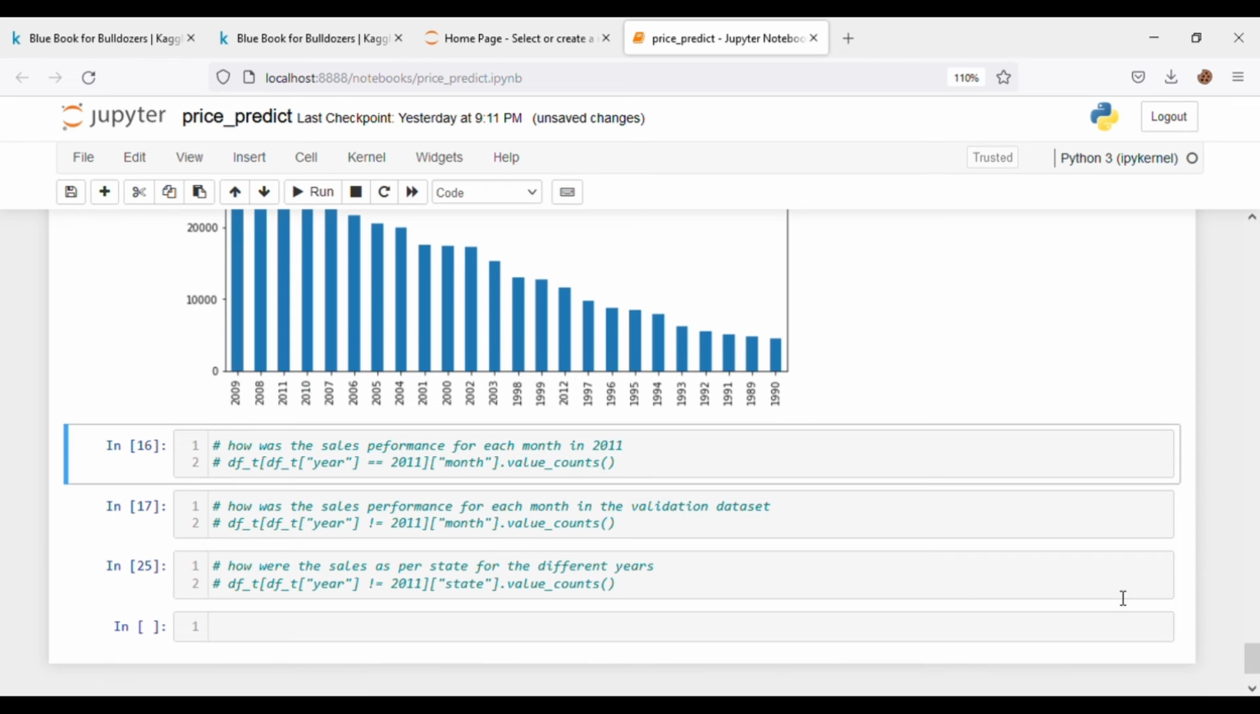So now let's try to answer another question. How was the sales performance for each month in 2011? We only have to choose 2011, and this is how we do it in pandas. Some people could be having other ways of doing it, but I find this easier. Here we are selecting from the whole data frame the year, which is 2011, then selecting the month column and the value counts. Let's run that and see.